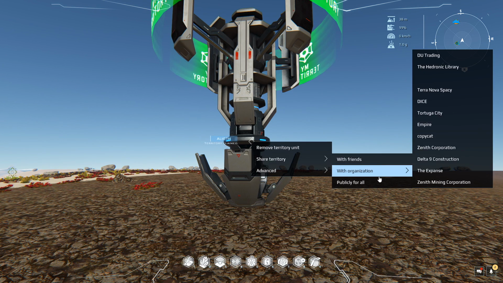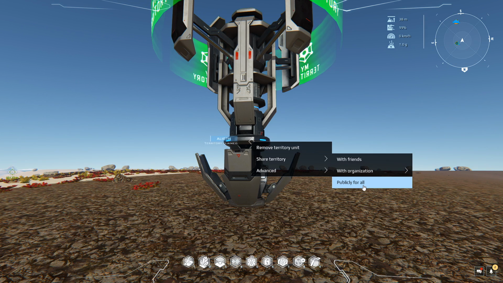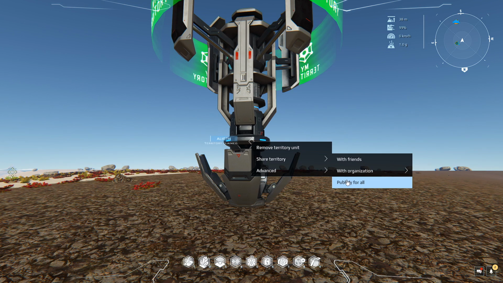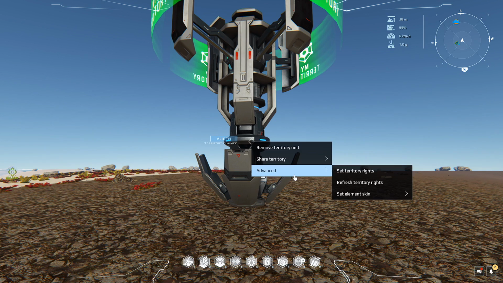Now, if you have a friend that's nearby, it'll say share with player, like Danjo 815. So if he was standing a couple meters from me, then I'd be able to share it specifically with him. So that works really well if you want to just let someone fly your ship or something. Like I said, this also works with ships, and I'm just using the territory unit right now as a demonstration.